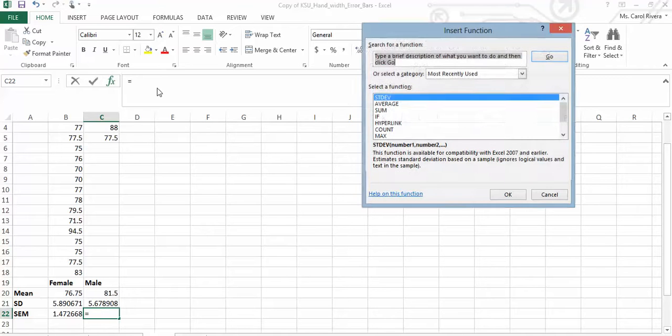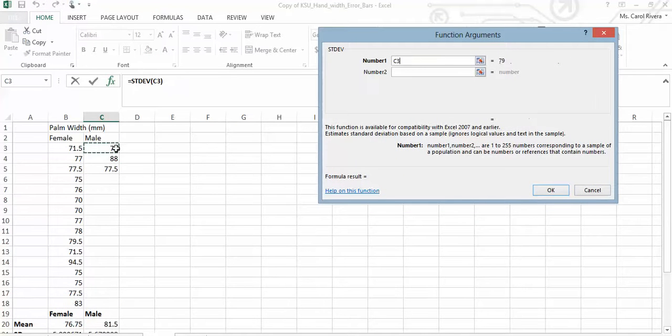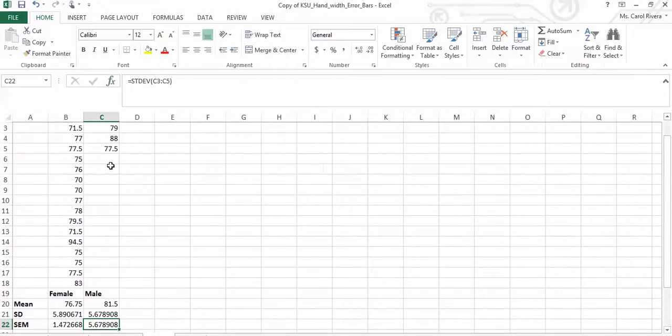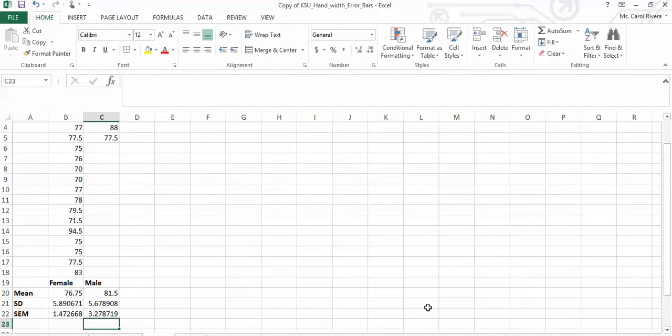Let's do the same thing for the males, STDEV. Hit OK. And we want those 3, right? Hit enter. And then we have to divide by SQRT, parentheses. What's going to go in parentheses? Our number of samples, right? We have 3 data points, so it's 3. Then hit enter, and here's our SEM. Now what we are going to do is graph our mean. So you can just select right there, it's fine, or you can select the whole thing.